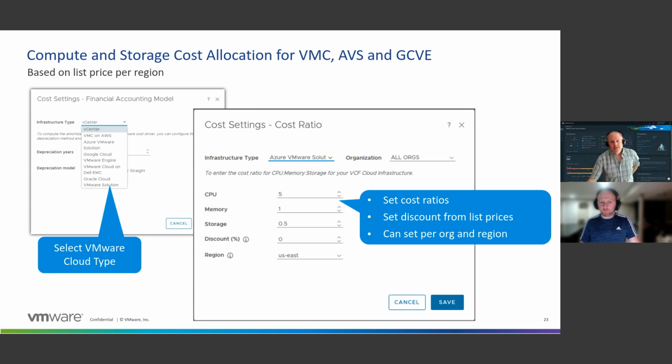And when you go into the cost settings, you'll see you have a lot of options up here to select your infrastructure type. Once you select your infrastructure type, you can adjust the ratios that are used to determine the cost. You can see here, this one's showing a ratio of 5:1:0.5. That's CPU, memory, to storage. So it takes the cost of the SDDC and breaks it up where 5 parts go to CPU, 1 part to memory, and half a part goes to storage. Just a way of divvying those up. You don't have to modify those, but if you need to tweak them for some reason, you can go in here and change them. But the defaults are usually good enough.